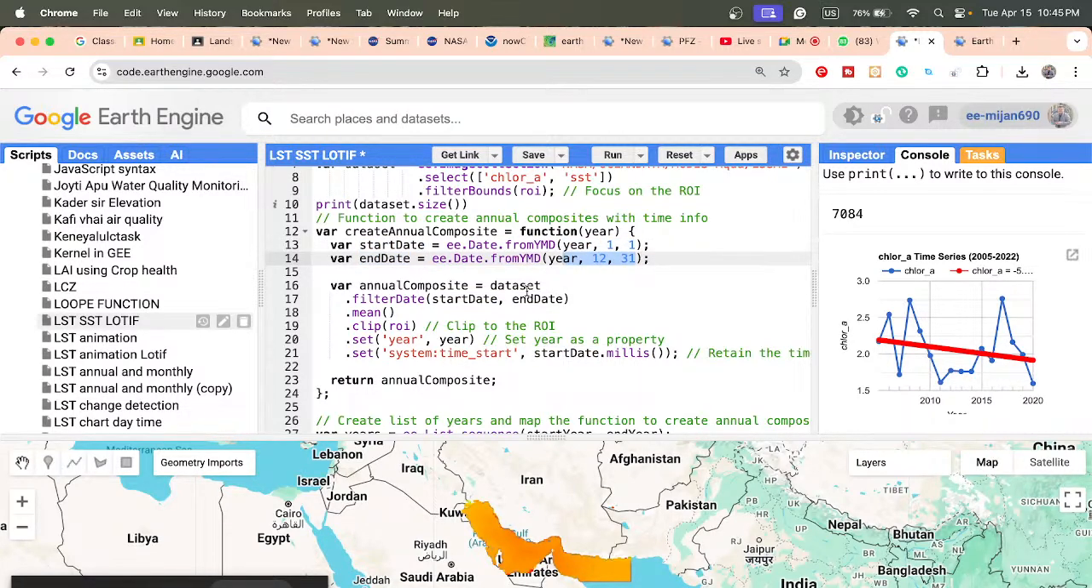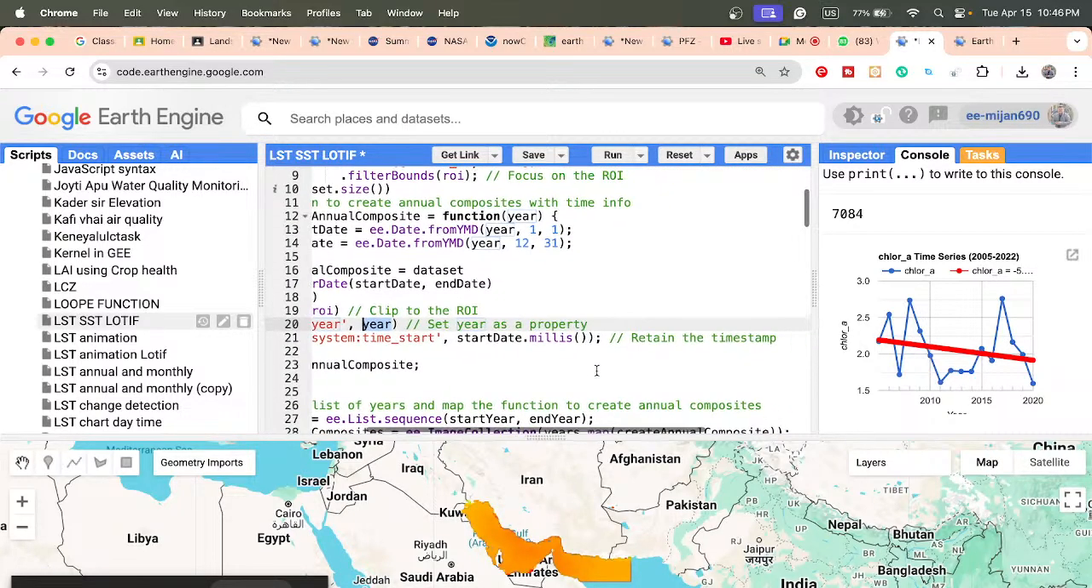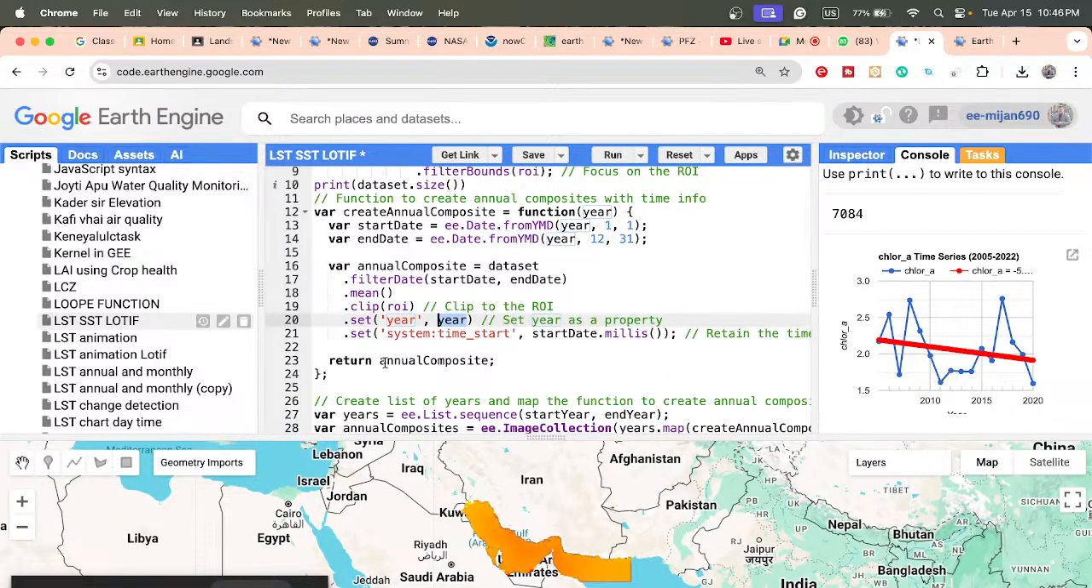And then I call my collection data set. This collection 7084 is my total collection. It is stored in the data set. This data set I filter according to the time period, start date and end date, and I calculate the mean. Further I clip it with my study area and I set the year as a property, because I need it yearly. Then we return the time stamps and return the annual composite.